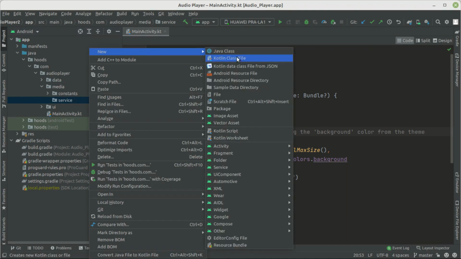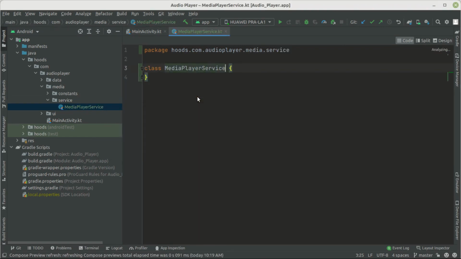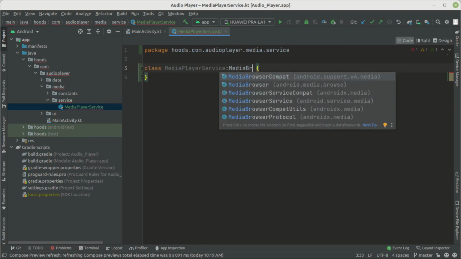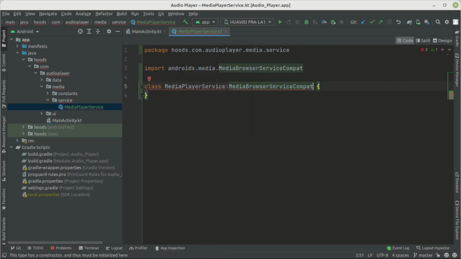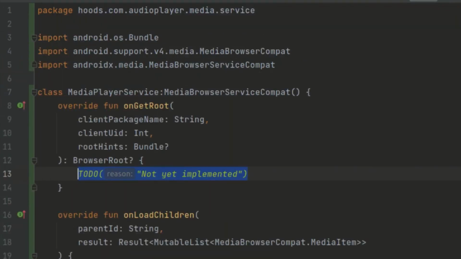Okay, now let's create a new coding class or file, and here we are just going to create a class, and we are going to call this media player service. This media player service is just going to inherit from the media browser service compat. And this media browser service compat requires us to implement two methods, the onGetRoot and the onLoadChildren.